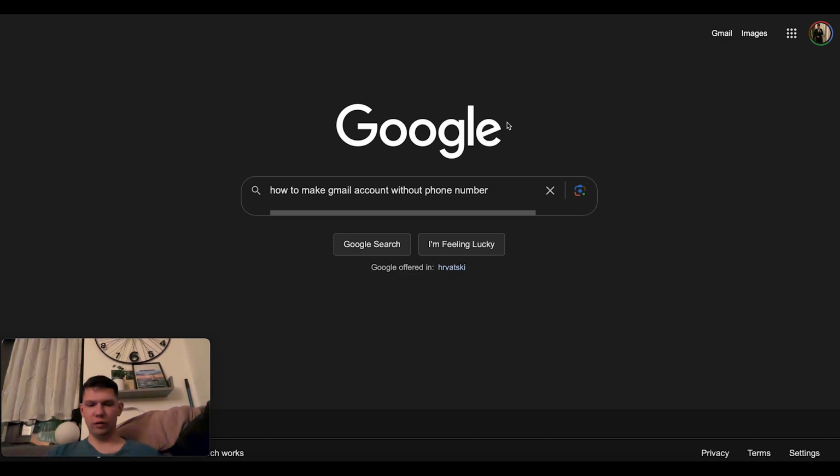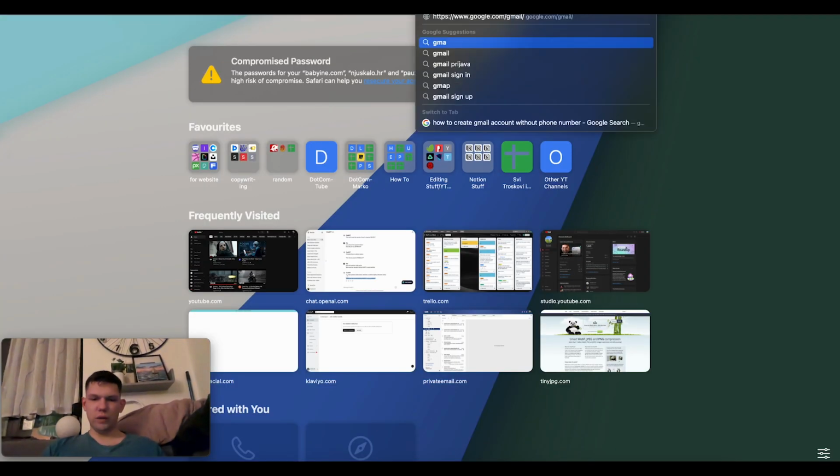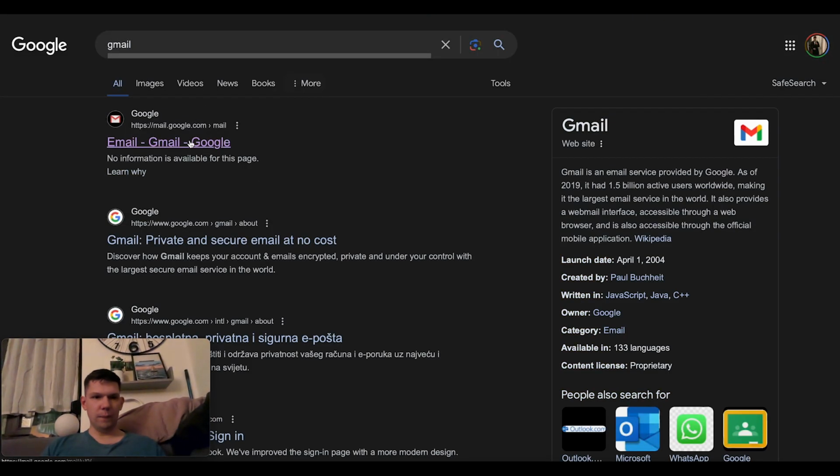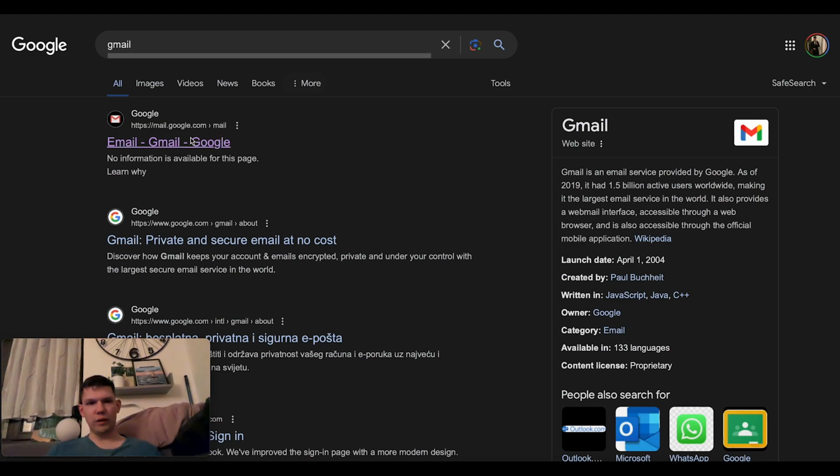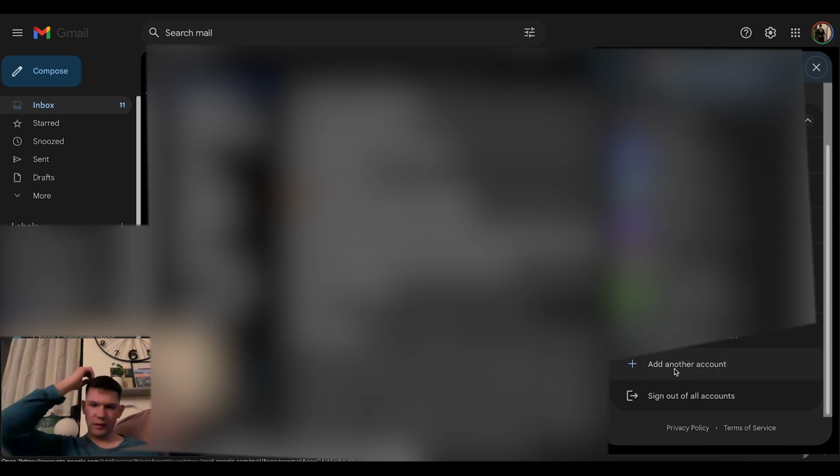So you want to type in Google Gmail, and then click on the first option right over here. It's more likely going to load up your email, but if it has loaded up your email, just go to the top right on your icon and then click on add another account.